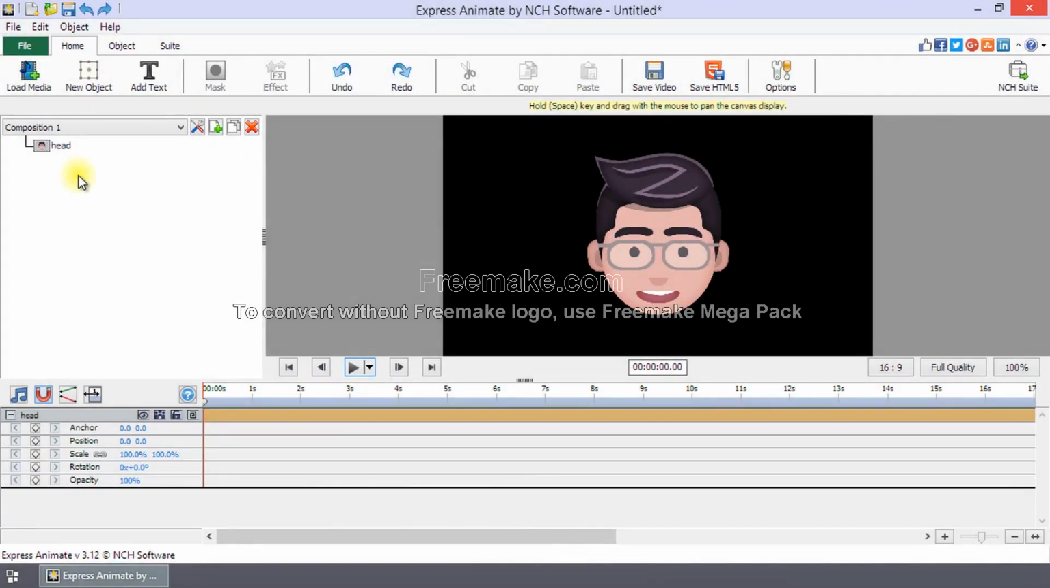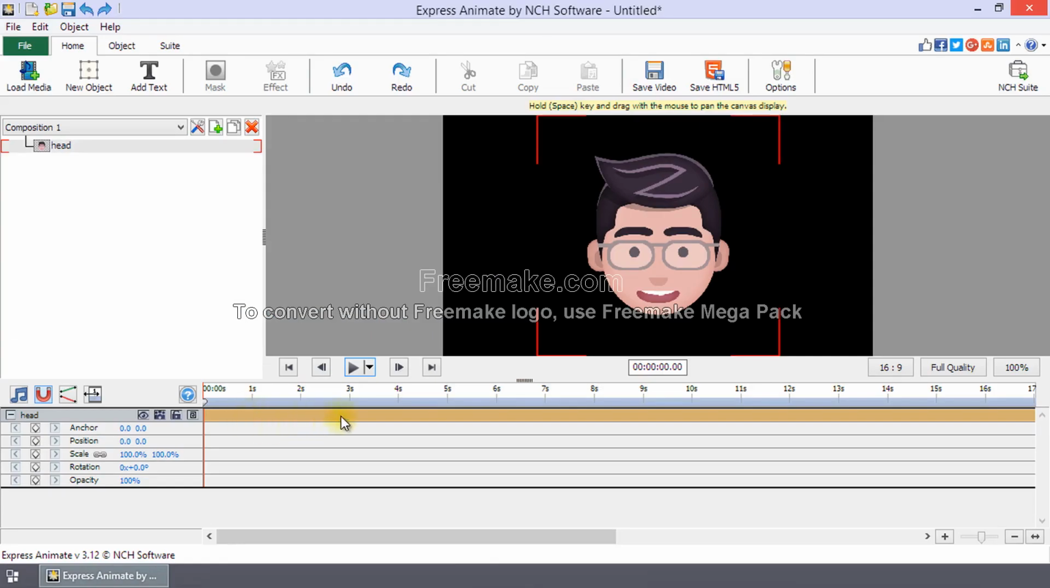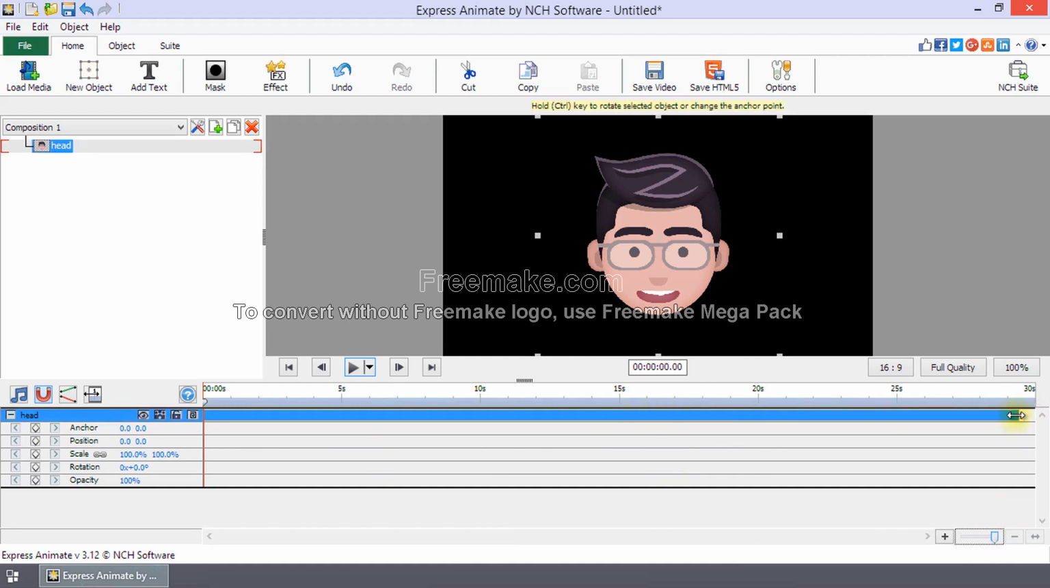Each object in Express Animate has a unique set of properties that can be edited or animated. These properties are listed in the composition panel. The colored bar below the timeline next to each object's title represents the duration of the object. You can edit the duration by dragging left or right with your mouse from the edge of the colored bar.